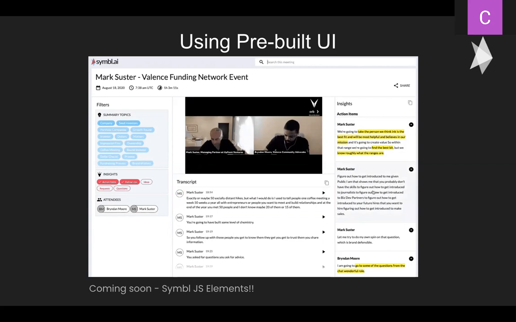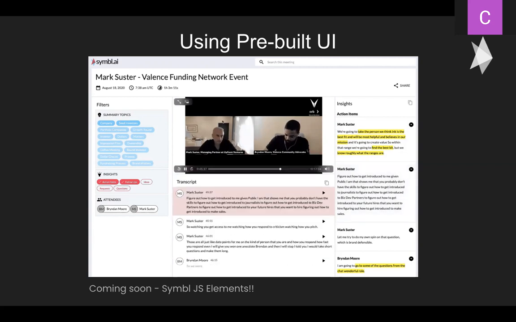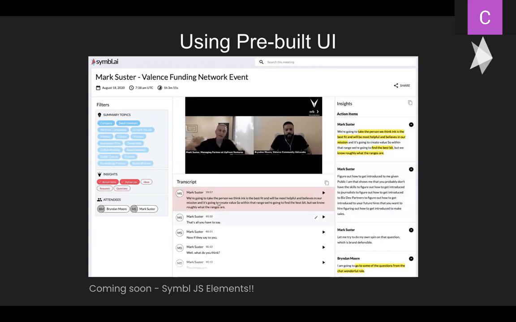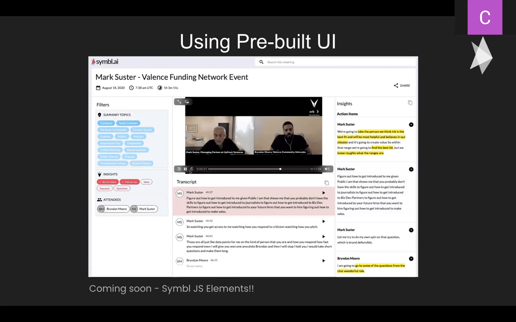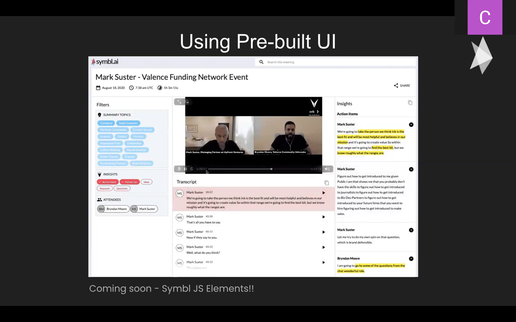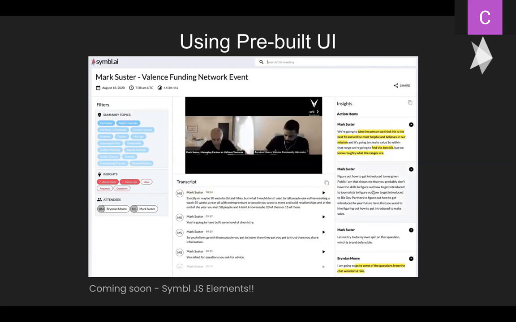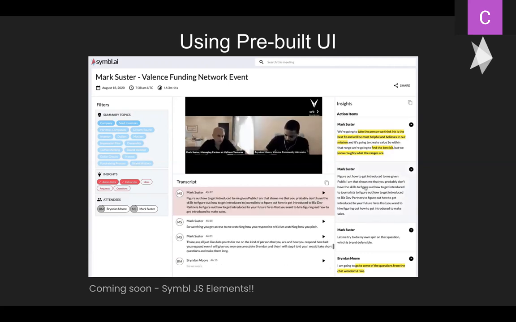On the right, you can see some of our action items. Looking at the upper right-hand corner, Mike Suster says that he's going to take the person he thinks is the best fit and believes in our mission. And it pops right over to that moment in the transcript. It just jumps to it. It's almost like a little bookmark. And the video starts playing from the moment that action item was generated. So this is another way to navigate through a call without having to scrub through the entire thing, and only visit the relevant part that you're trying to analyze.